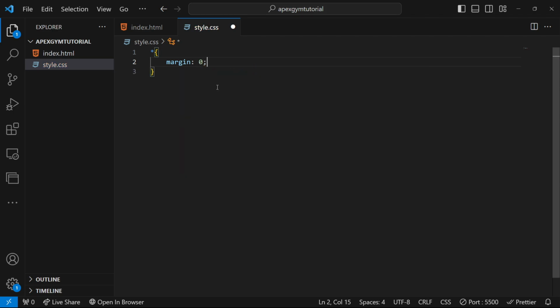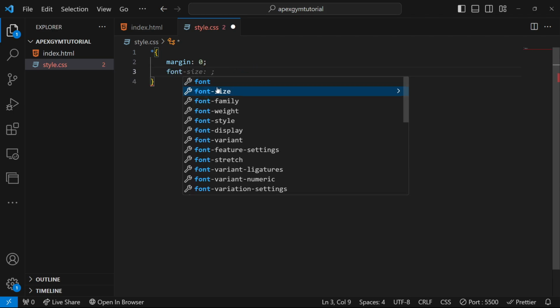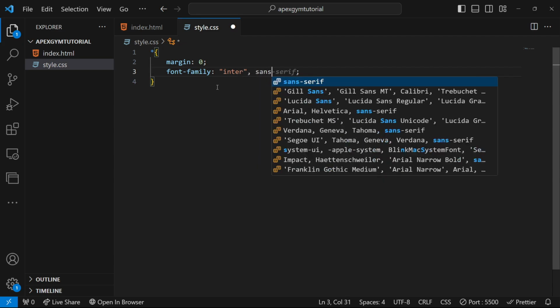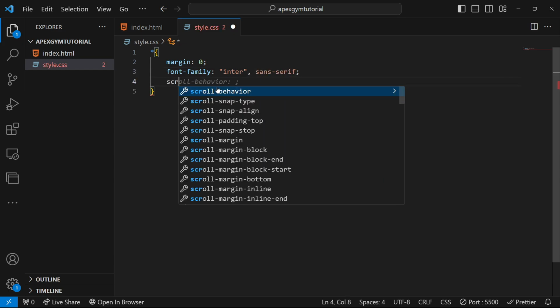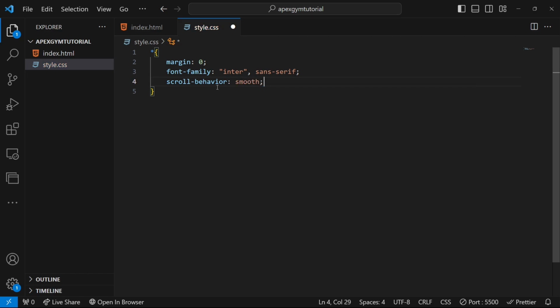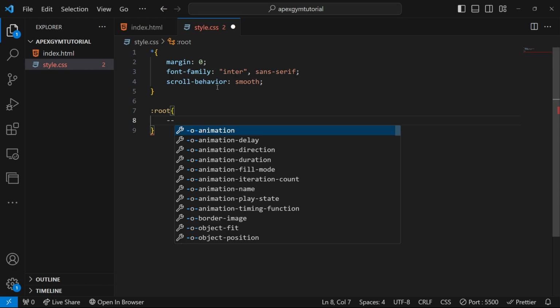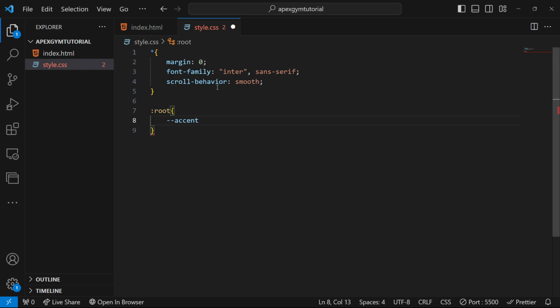We have margin 0, font-family of Inter, sans-serif, and a scroll-behavior of smooth. And also on the root, let's create a variable for the colors, which is accent #C93828. There we go. Let's copy this.